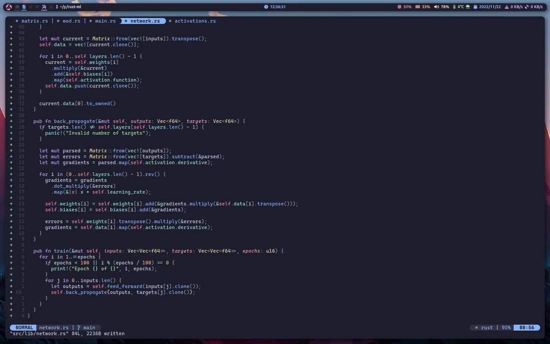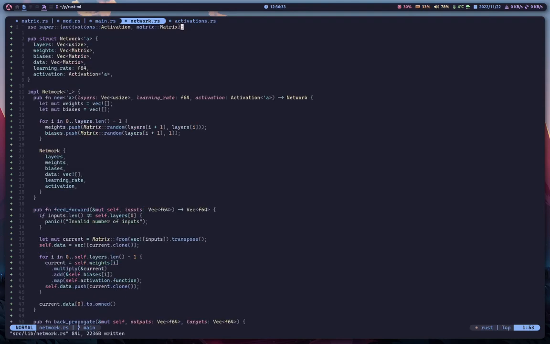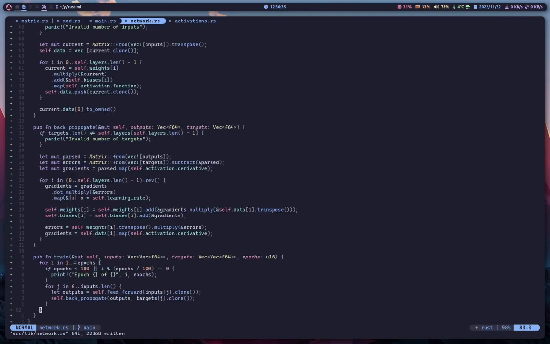Alright, so that's it for the neural network. Basically, the training function, what it's doing is, let's say we have 1,000 epochs. For 1,000 times, it's going to loop through all the inputs, loop through all the outputs, and tell the neural network to feed forward the inputs, and then backpropagate based on the outputs. So it's just going to speed up our training by a little bit.